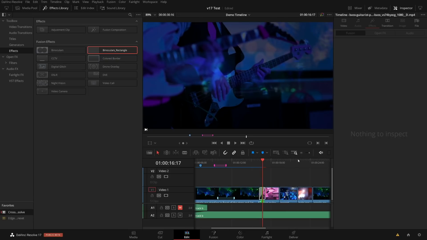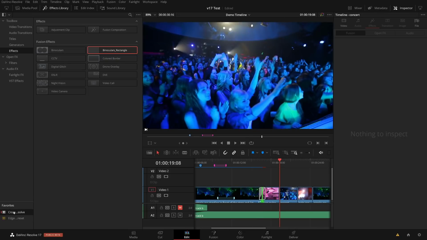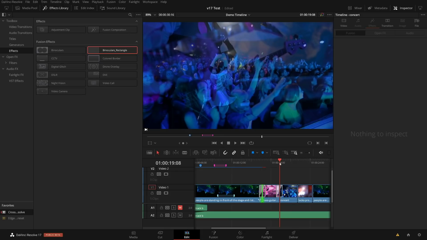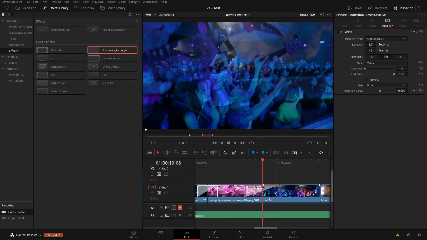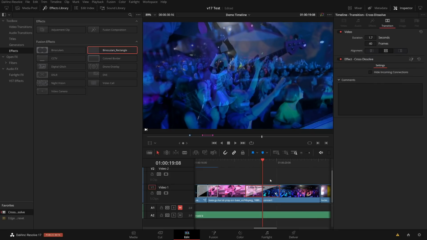And actually, let me go to another clip where we don't have any other Fusion effects. So let me just put a cross dissolve here, so a simple edit effect, nothing to do with Fusion. Now you can easily convert this to a Fusion transition, and this should work with all the edit effects. So either you can start with a Fusion transition, or you start with an edit transition and just here go on convert.